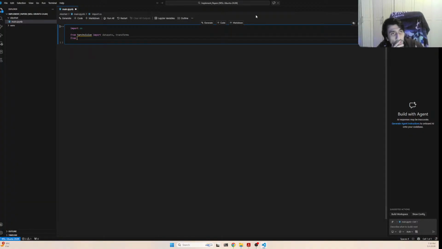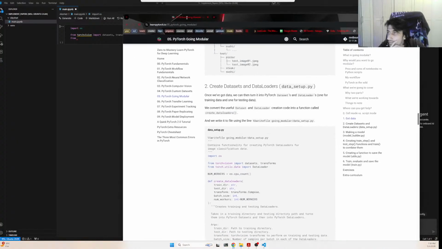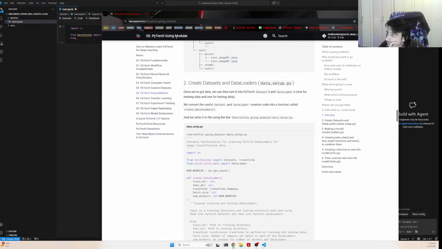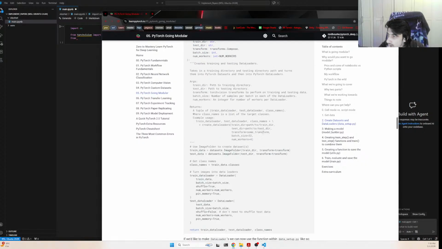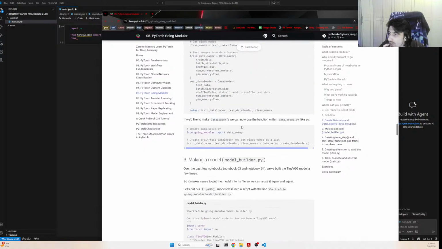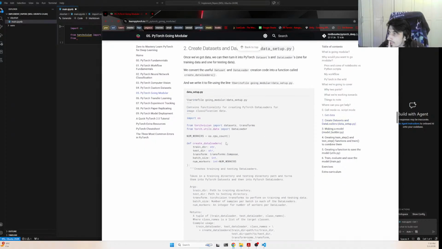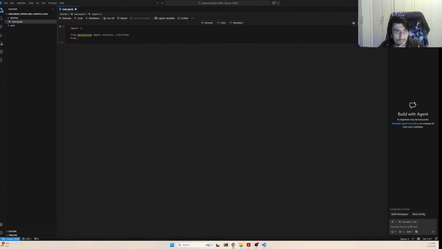So what I'm doing right now is I'm following this guide on PyTorch Going Modular. I'm going to copy all of this and understand how he is converting his Jupyter code into multiple smaller files. Then I will use a similar approach to write the code for AlexNet and convert it into modular code for myself. So that is the goal.